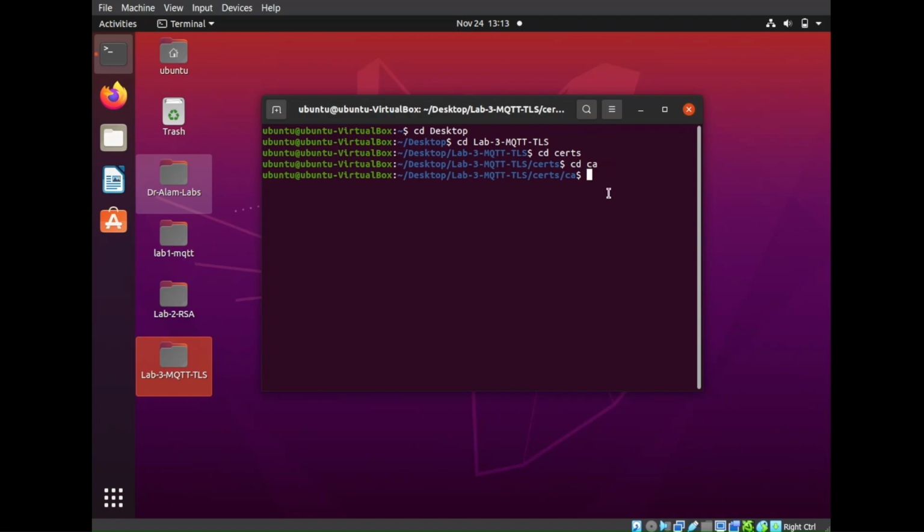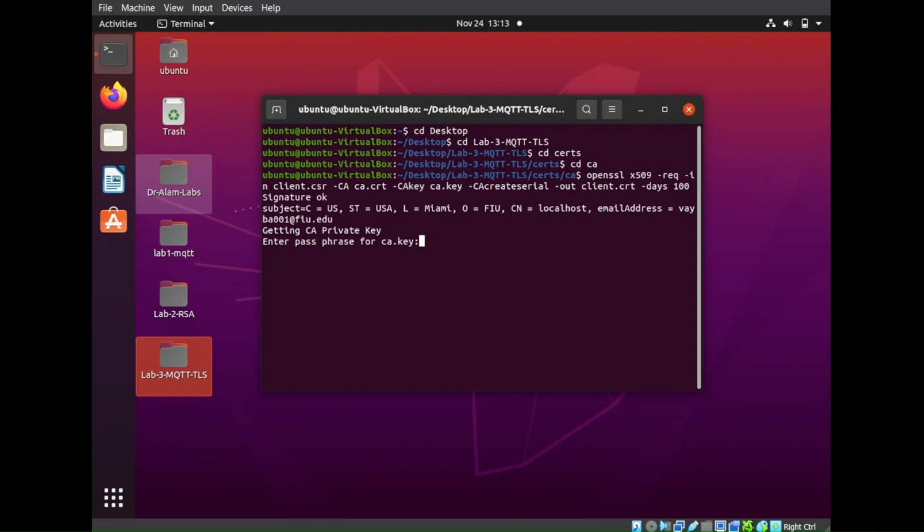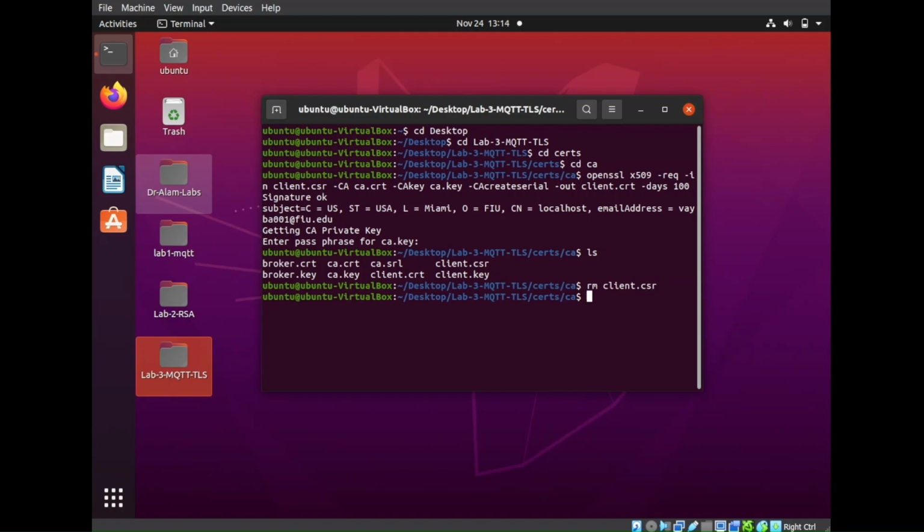And so I opened another terminal, and I'm just going back into that same folder, the CA one. I've also pre-written that OpenSSL line, just because every time I wrote it, it had a little bit of an error. So now we can see that the signature is okay. And then if you check, you can see that the files are within there. And now we can remove the client CSR file.